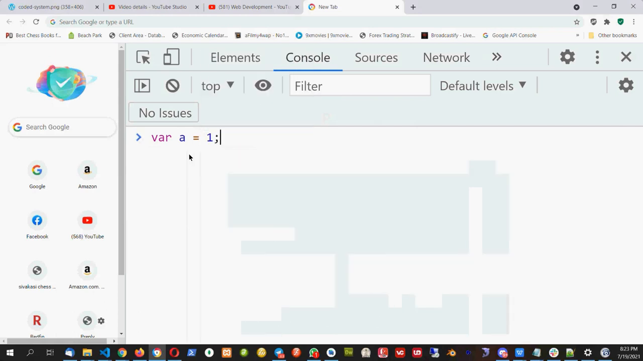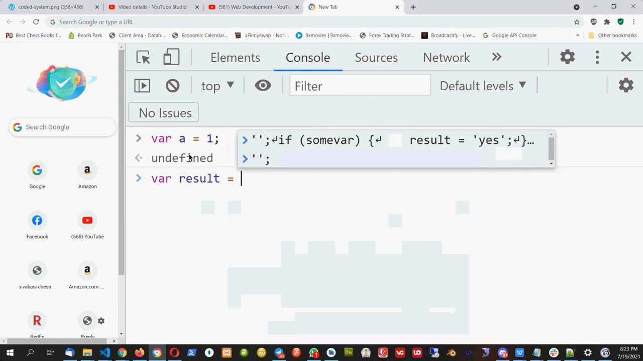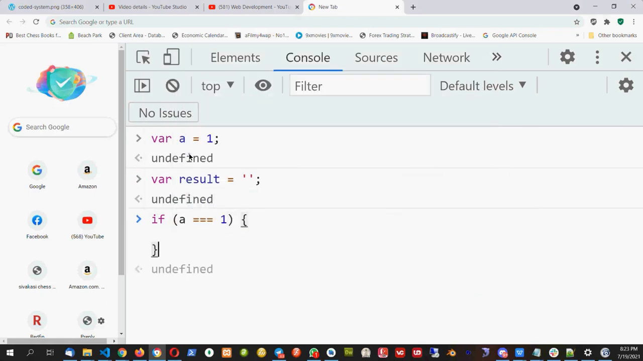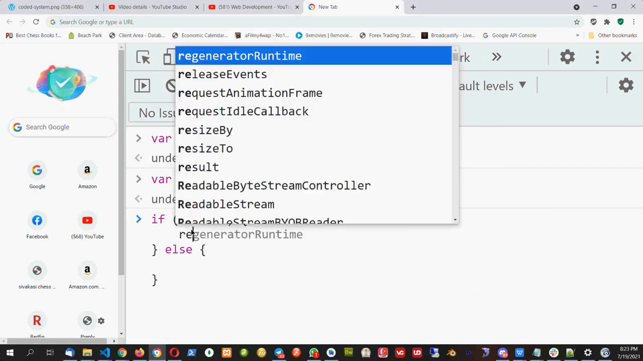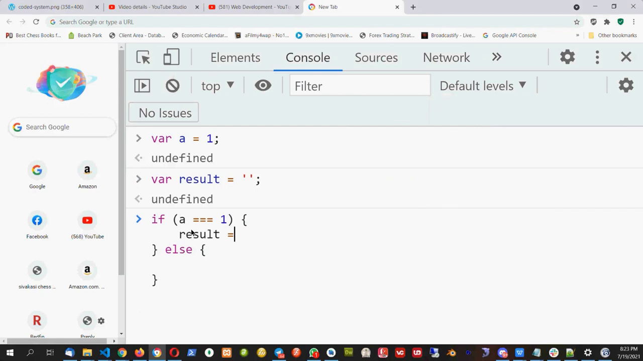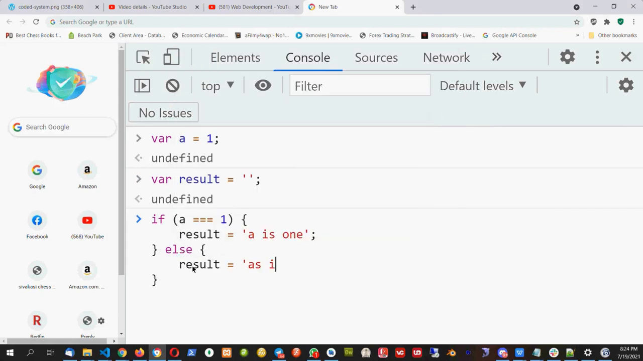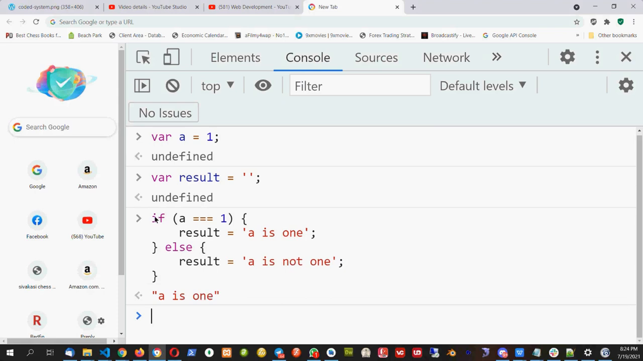Another example is var a equal to 1, var result equal to empty string. I'll say if a equal to 1, and I can say else put something different. So I will say here if a equal to 1, I will say result equal to a is 1, and if it is not, I can say result is equal to a is not 1. So I put an if condition. Since a is equal to 1, therefore I get this part. I'm not getting into this part.